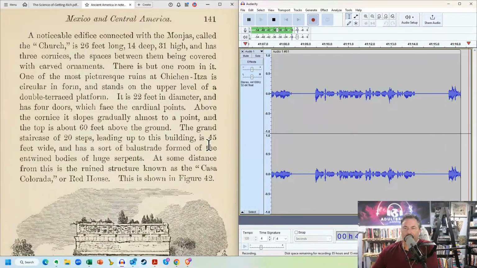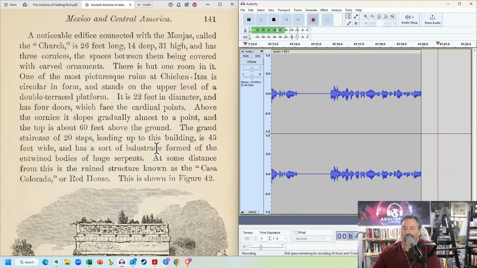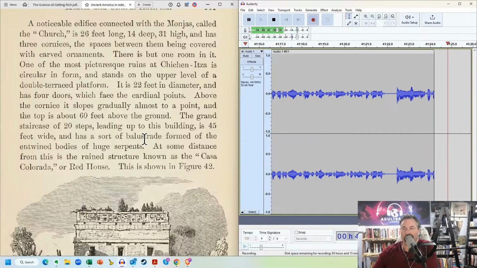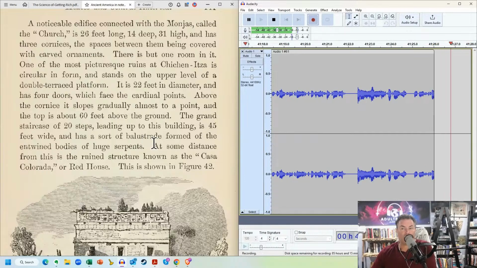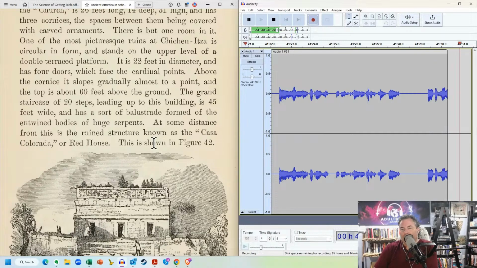A noticeable edifice connected with the Moña, called the church, is 26 feet long, 14 deep, 31 high, and has 3 cornices, the spaces between them being covered with carved ornaments. There is but one room in it.